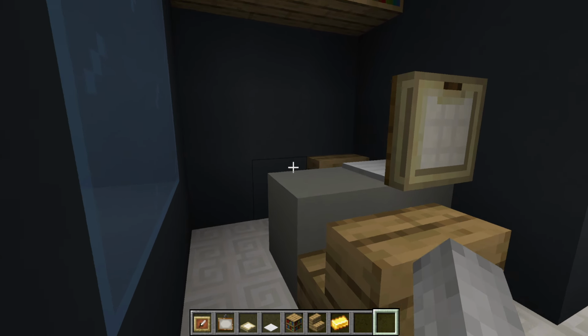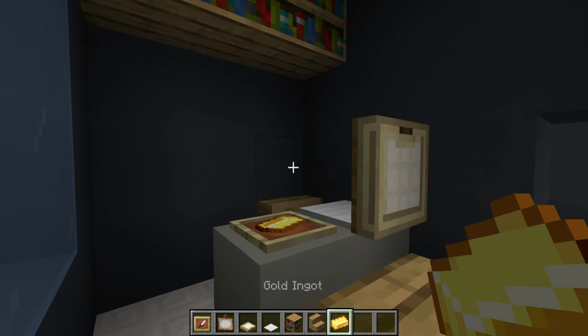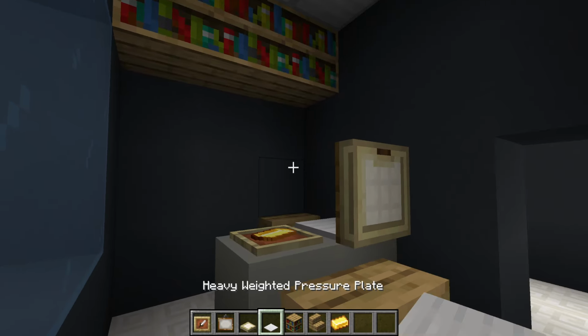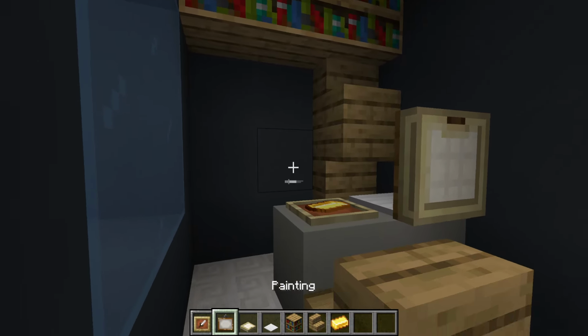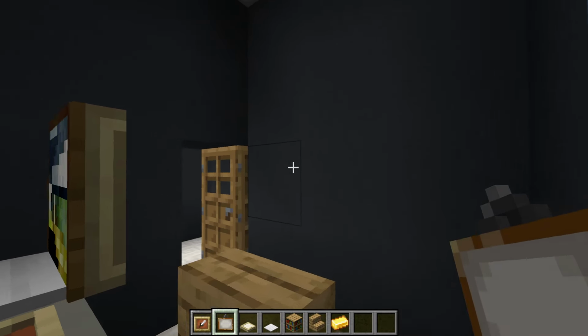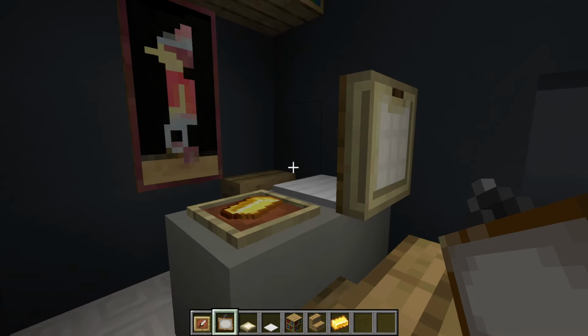So we can have, like, I don't know, an item frame with gold ingots in there. We can have paintings on this back wall here if we so choose, maybe just 1. I'm thinking, yeah, something like that would be just nice. And yeah, I think that's actually just fine. There's no need to really crown this room with anything else.